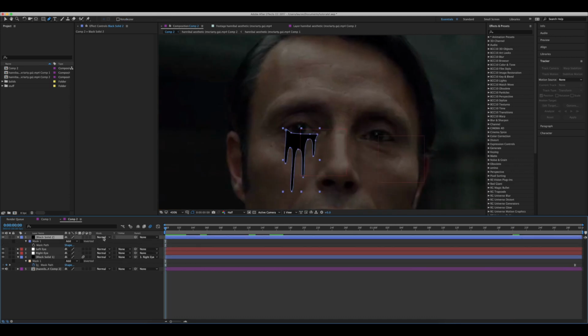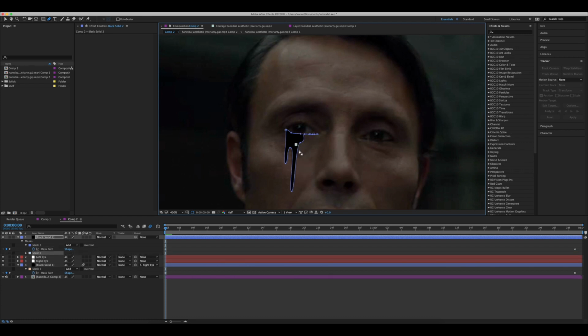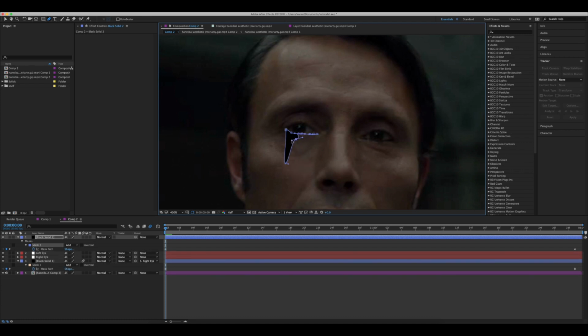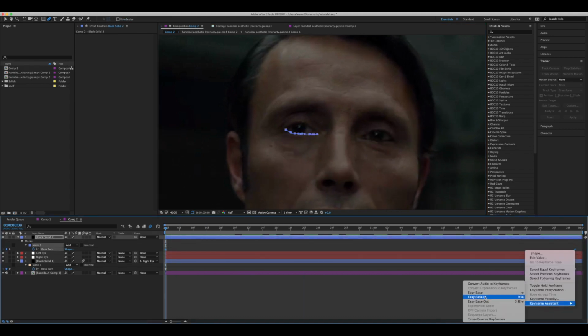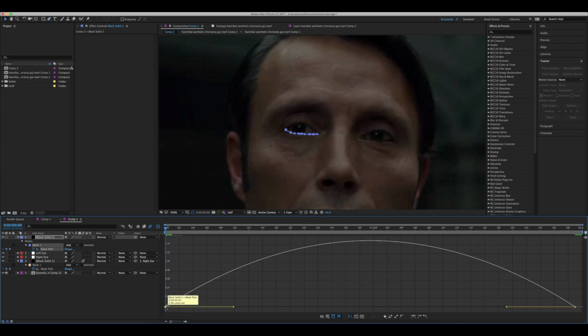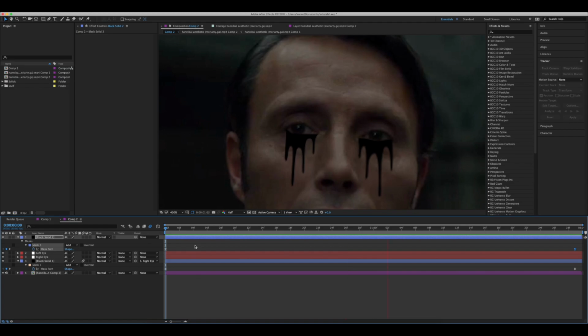Once again, press M to open up Mask Path. Now drag the keyframe all the way to the end and put another one at the front. Now do the same thing as you did before and drag up all of the points to the waterline of the eye. Now easy ease them and do a similar graph to the one you did before. Now it should look something like this.